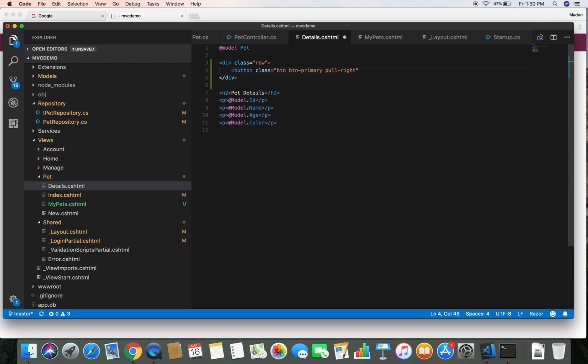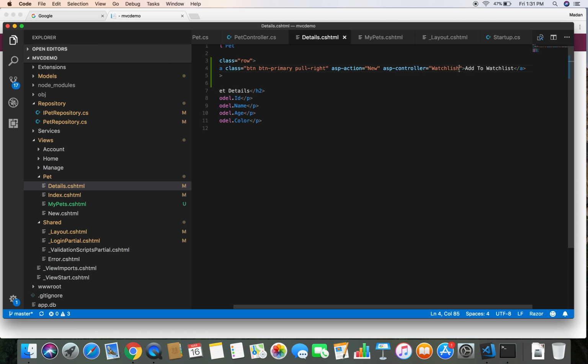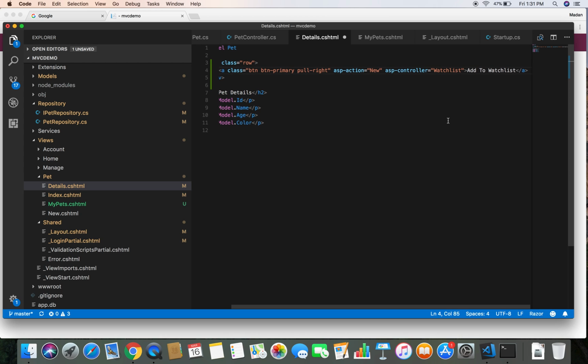and let's change this button to a link, and asp-action equal to new, let's say asp-controller equal to watchlist, and add to watch list. Of course we don't have a watchlist controller, but we are going to create the watchlist controller shortly, maybe in another demo.